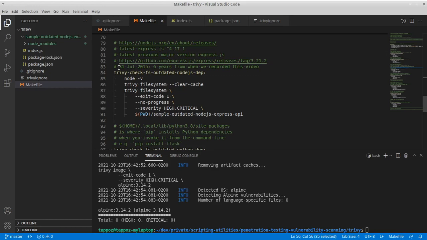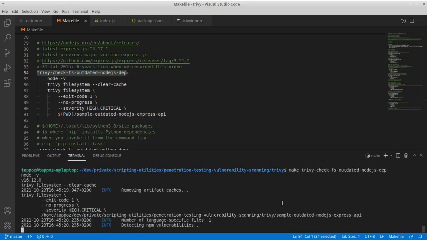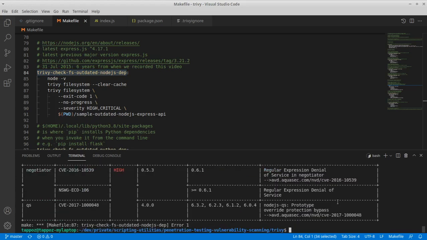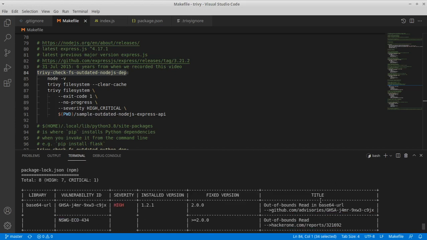So this dependency is from 2015, so 6 years from now. At the moment we are on 4.17.1, so we expect to see some vulnerabilities. So let's go ahead and run this to see what we could find out. Okay, and as you can see, there are lots of vulnerabilities because the package is very old.